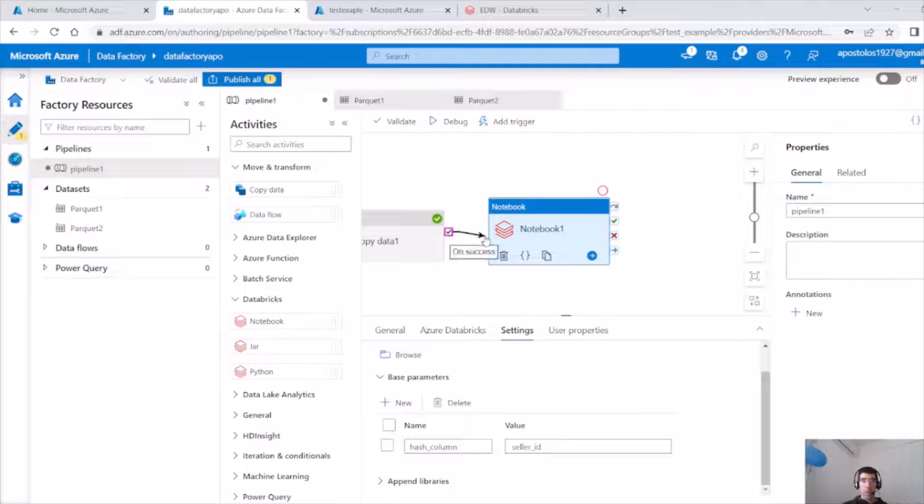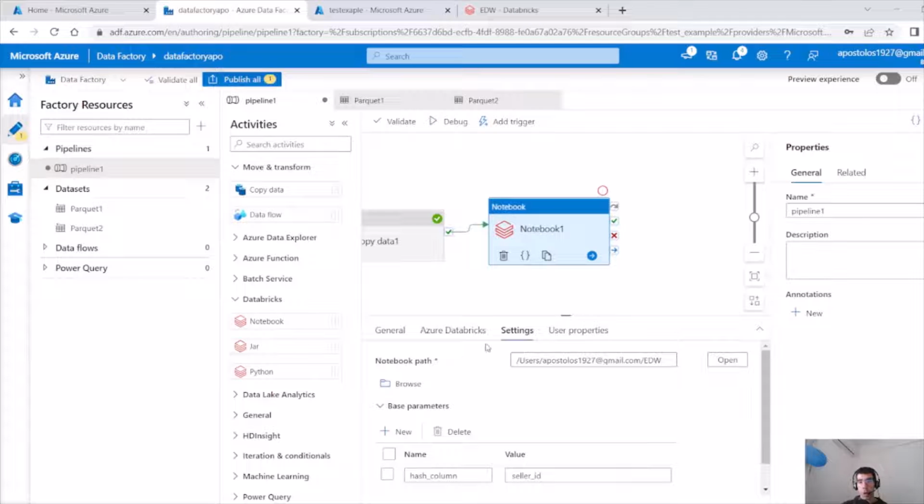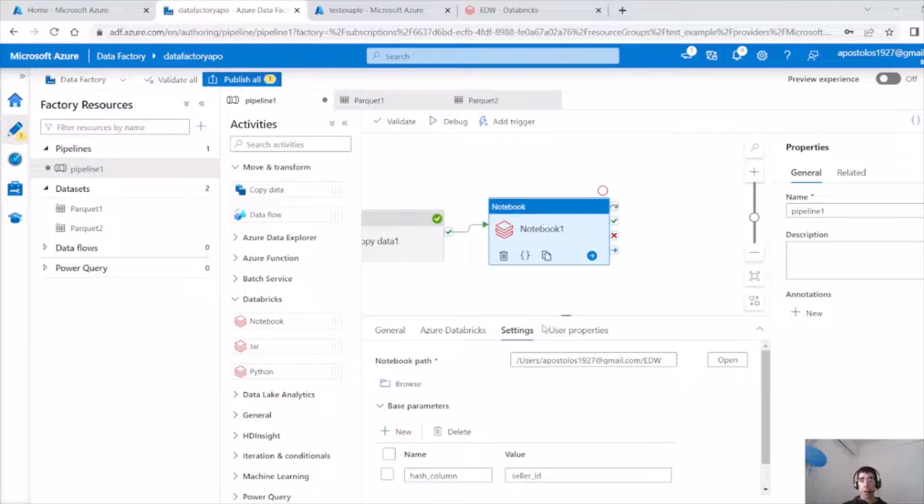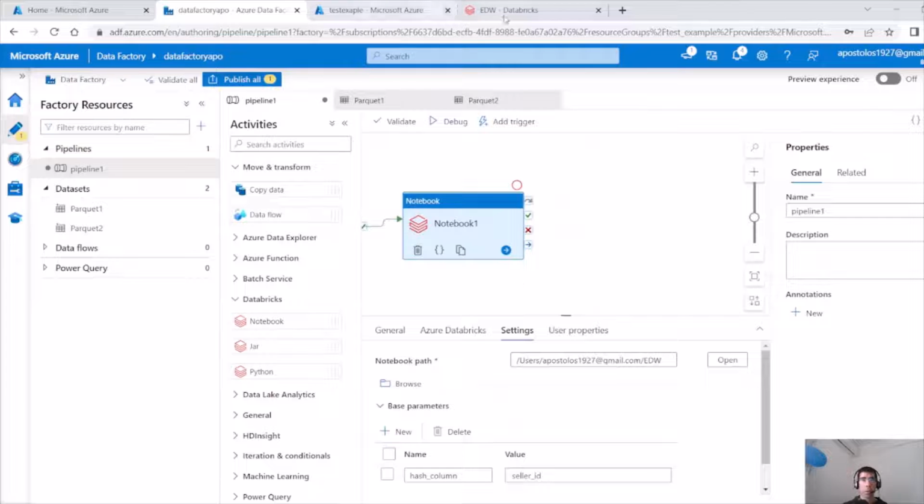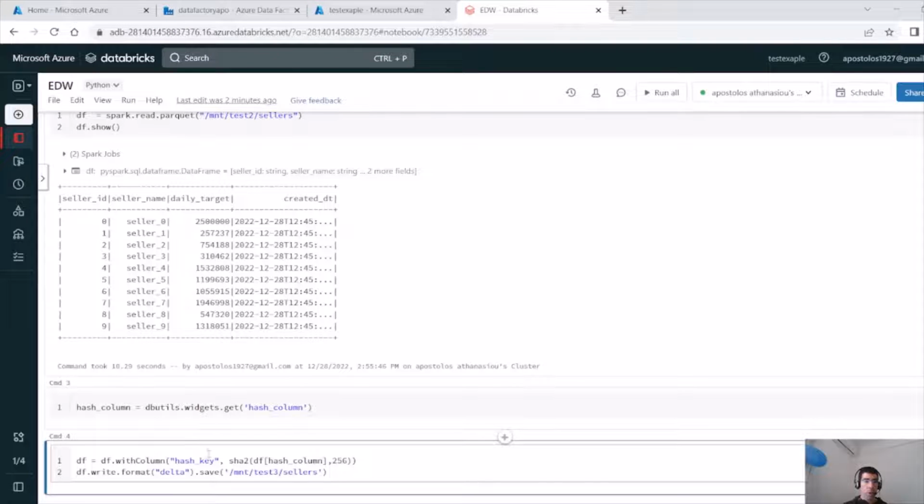And then if the first step is successful, then we move to the notebook. So we are going to call this notebook after step 1. That's step 2, right? And this notebook is going to pick up the seller ID and create a hash in PySpark, and we can do that by using PySpark.